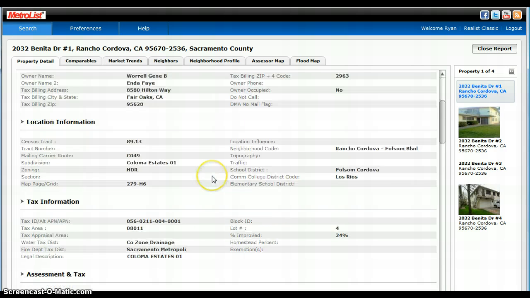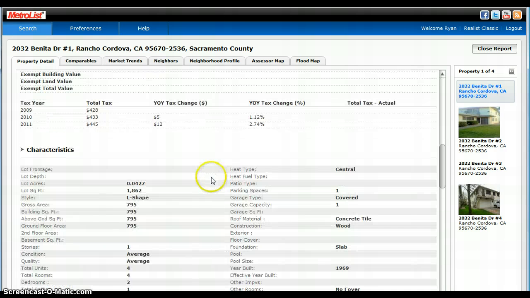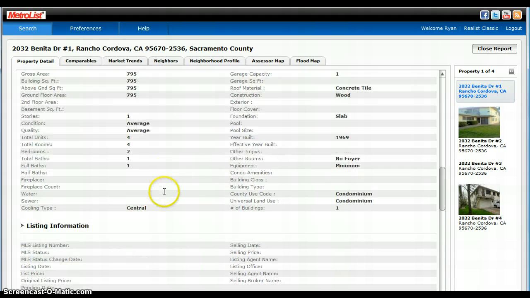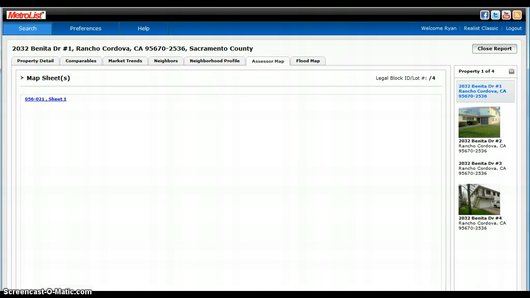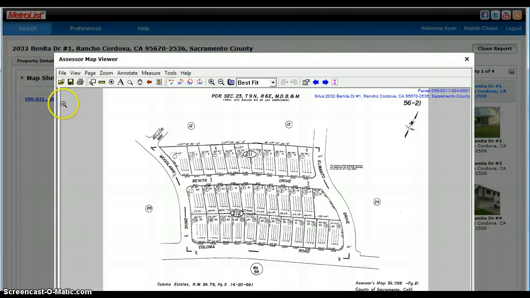And now here's the interesting thing that can sometimes be confusing. Okay, MLS lists this as a condo. You scroll down, okay, there's a lot size listed here, so well, what is it? The land use says condominium right here. Well, let's click on the assessor map and see what this is. It kind of looks like a condo, kind of looks like maybe something else.